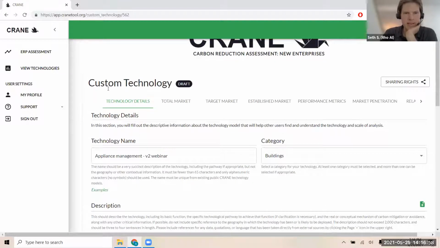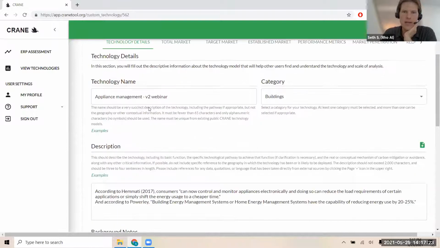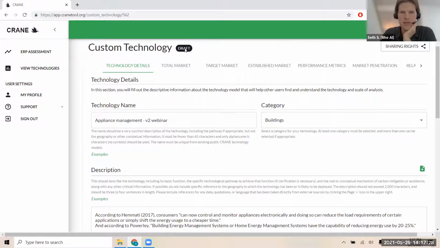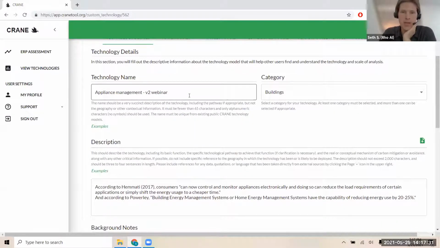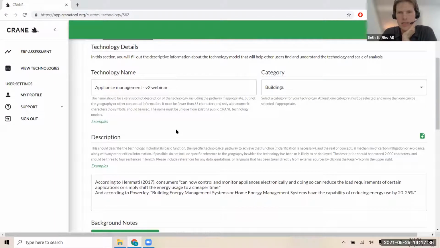So the way that we have this laid out, it subdivides each of the major sections for data that are needed into several tabs. And you can see we've got about seven tabs. You don't have to fill all of them out. There are a few that are essential, namely target market and total market, and then technology details. So these are pretty open-ended. Once you've cloned one of these, and if you're in the custom technology template and you can see it's draft already, you can start making your changes. Just make sure you save them as they go. We don't have an auto save feature implemented yet, so it's a good idea to do that.